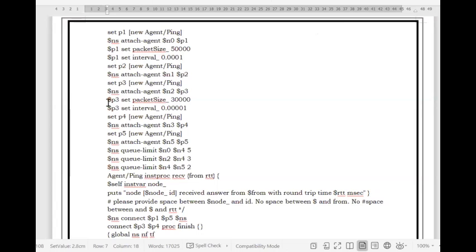If you are writing, it is fine. If you are not writing also, it is fine. It won't matter that much. Only that, giving that packet size and interval, those two lines have been repeated everywhere.